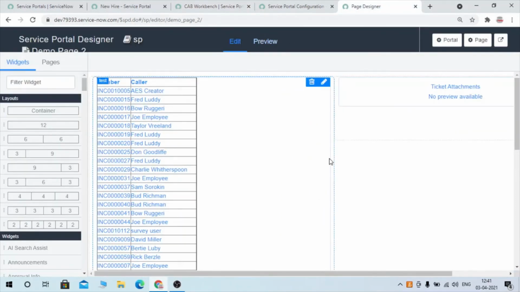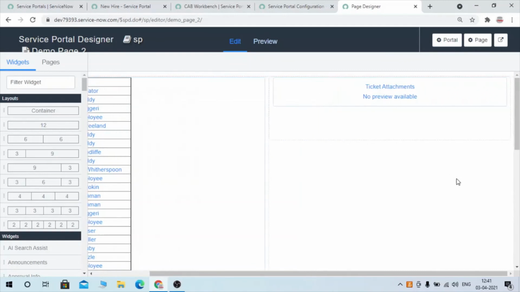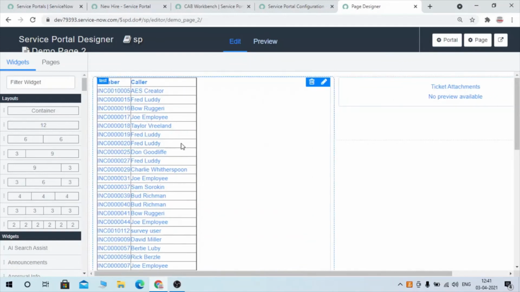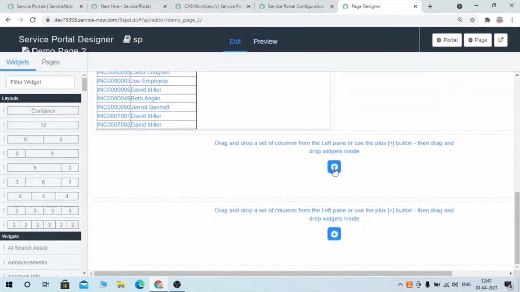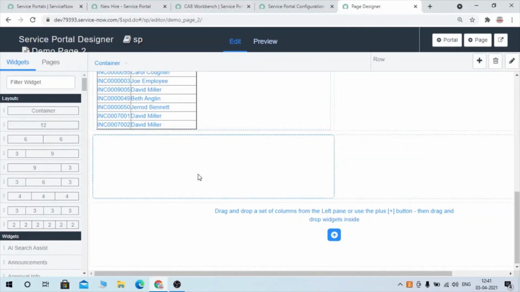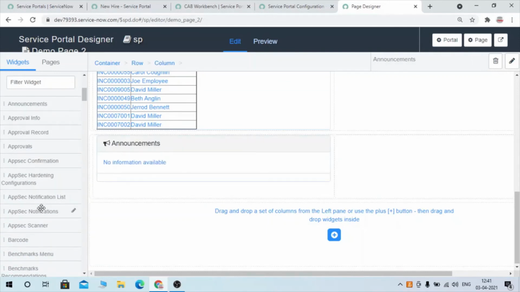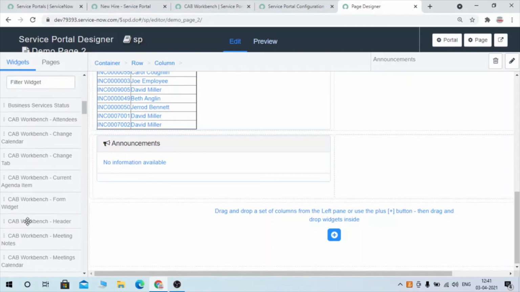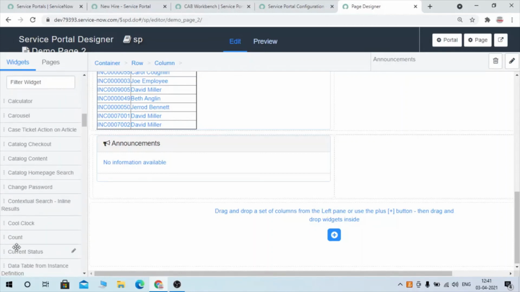The second method is quite simple. I have already explained it in my previous video. I have added this text widget here, and here I have added ticket attachment. Here I have not added anything, so let's do something here. We have added one container having one row, two columns. And now I'm going to add an out-of-the-box widget just for demo purposes.